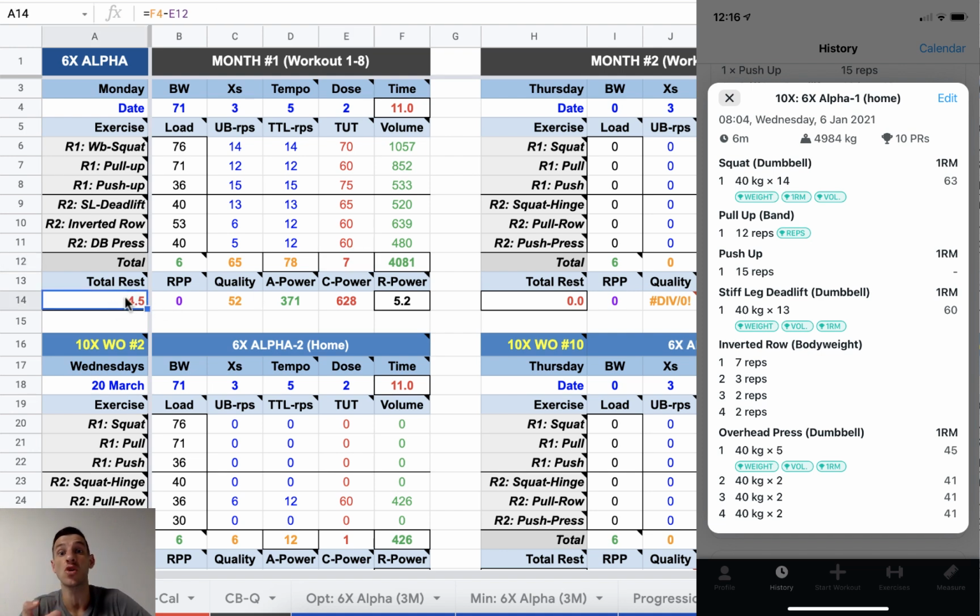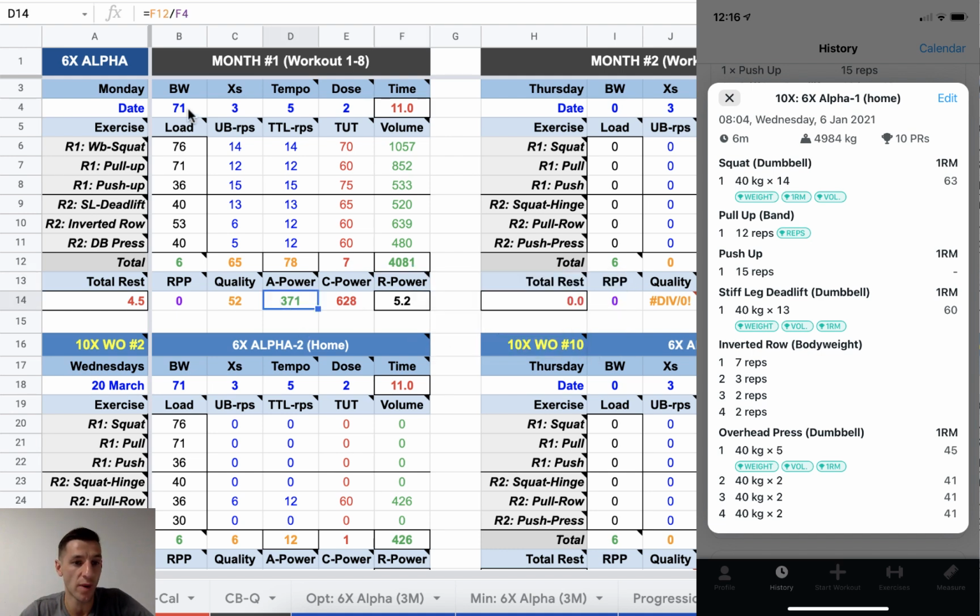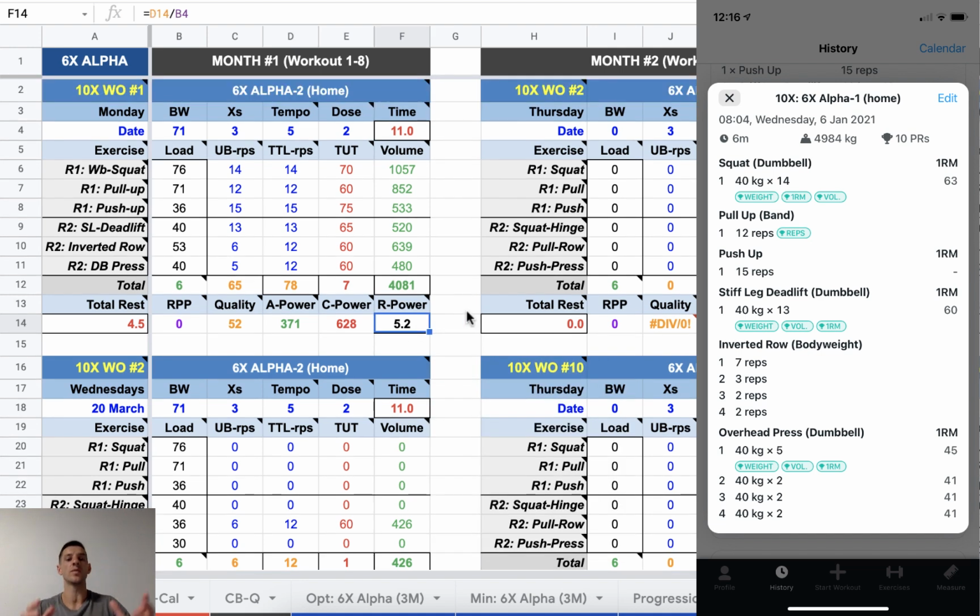You don't actually have to count your rest time. And then this gives us a power. If we calculate the volume divided by time, it gives us 370, and divide your body weight by the power, and you get a power to weight ratio of 5.2. So that's how we would go about doing what we call an intensity correction.